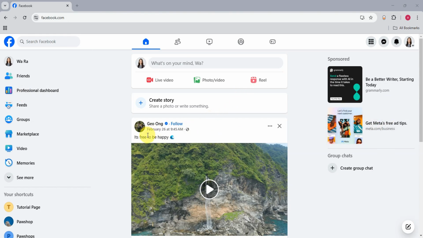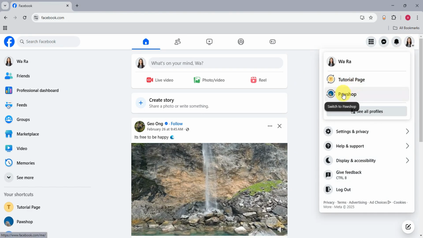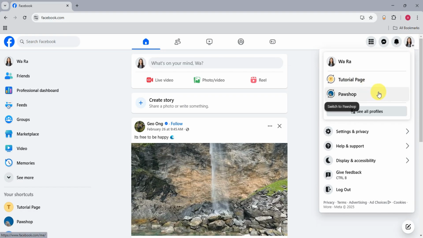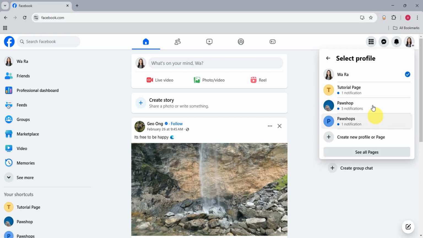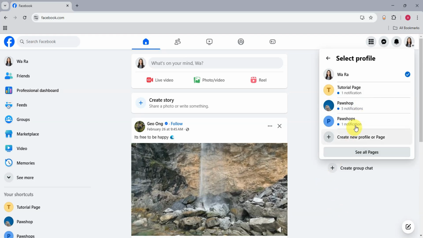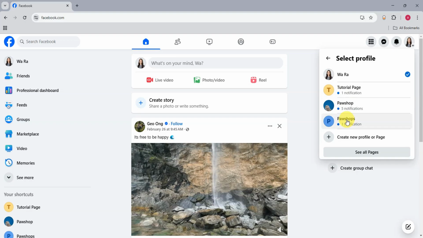So the first thing that you need to do is open Facebook and then make sure that you're logged in onto your account. Now, you need to switch from your personal account to the Facebook page that you want to unpublish. To do so, click onto your profile icon here onto the upper part, and you should be able to see in here all of the pages that you have onto your account. If you're not seeing the page here, click on see all profiles and you should be able to see all of the pages there.